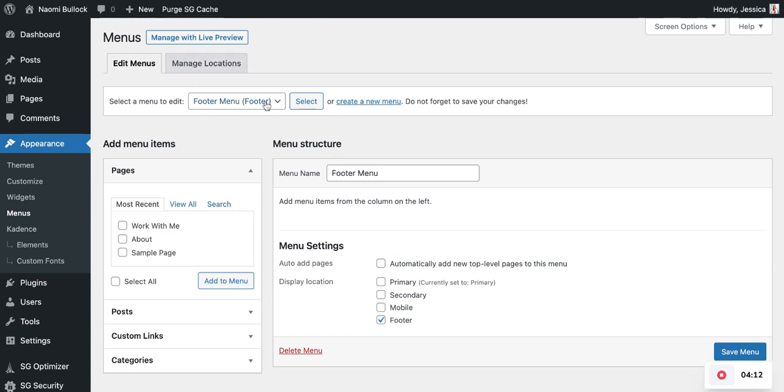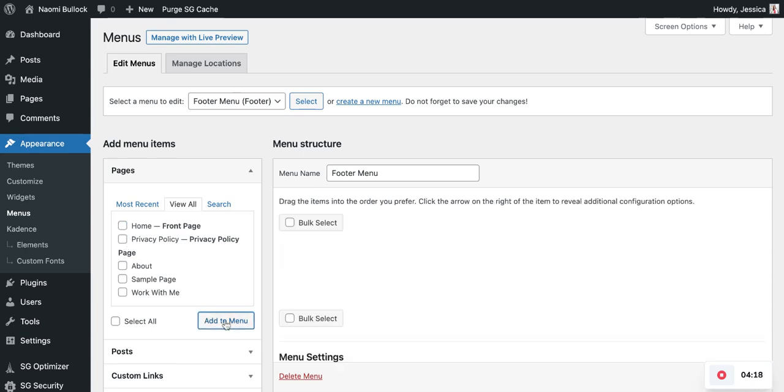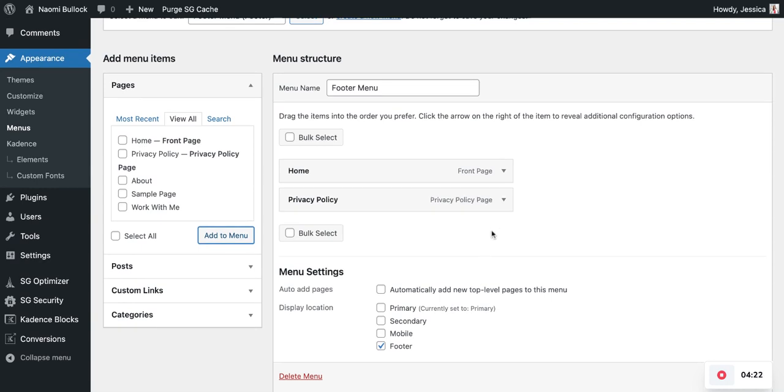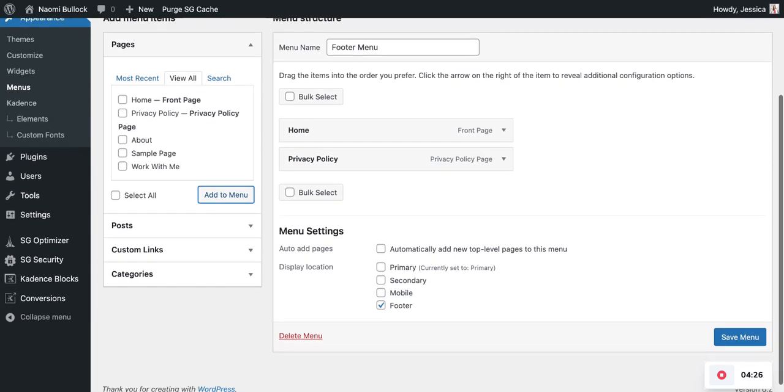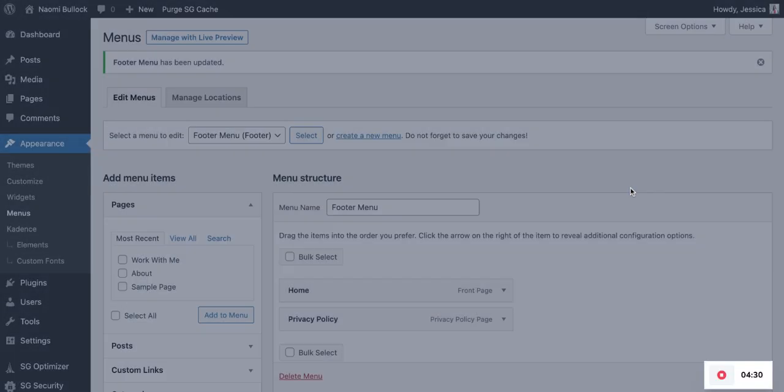So now we're on the footer menu. And in that one, we want to add our privacy policy, and say we want to add home as well. If you had other settings, people often put things like disclaimers, disclosures, shopping links, things like that on their footer menus. But this one will show up like that. We can go ahead and hit Save Menu.